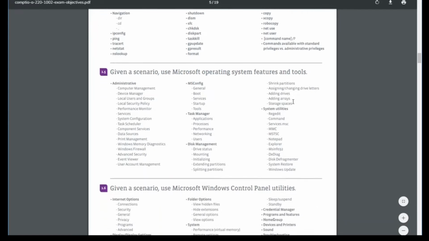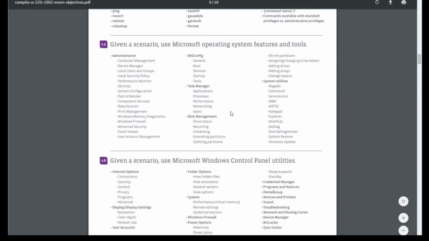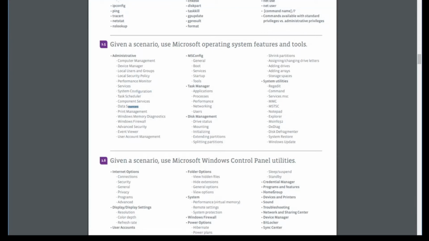Now, pay close attention to this part. This is probably the most important part, in my opinion. Know these tools and what they do and how to find them. There's a whole bunch of them, so I'll leave this up on the screen temporarily. I'll also be including a link to CompTIA's website to download this objective for yourself, but these will come up.